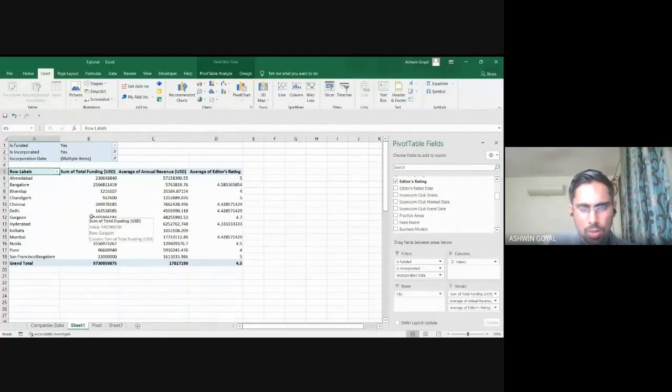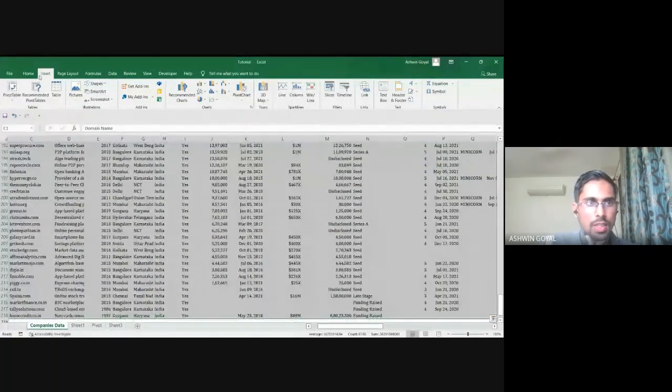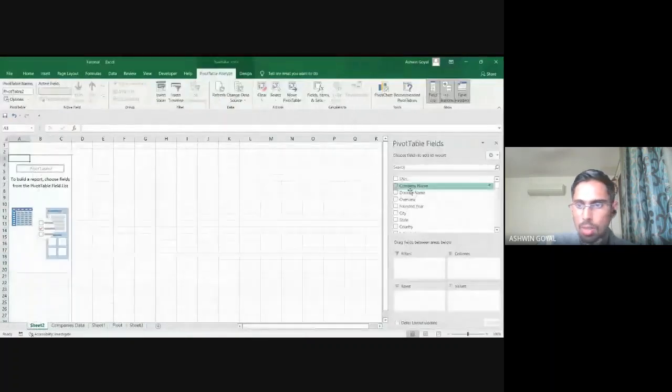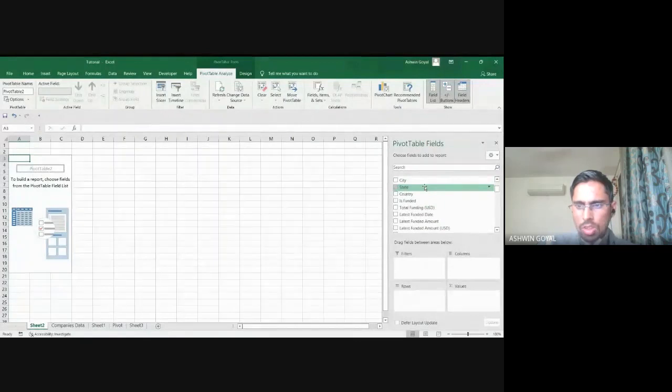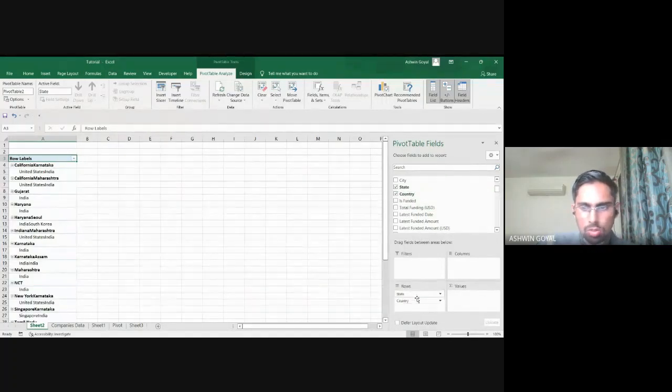Okay, let's repeat what I did. So what I did was I simply selected all of this, inserted a pivot table, right? I inserted a pivot table. Then I selected whichever thing I want. So suppose this time I want to see state-wise analysis. So these are the states. The state names are not very nicely written, but whatever. So these are the states. Or suppose I want to see it at a country level also.